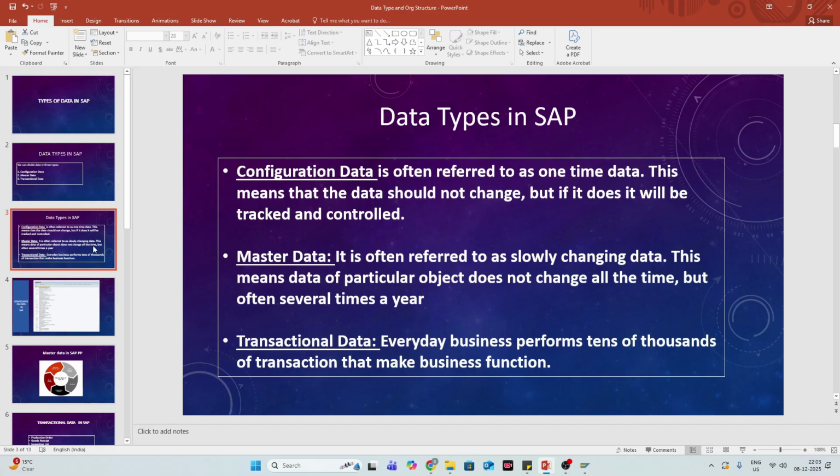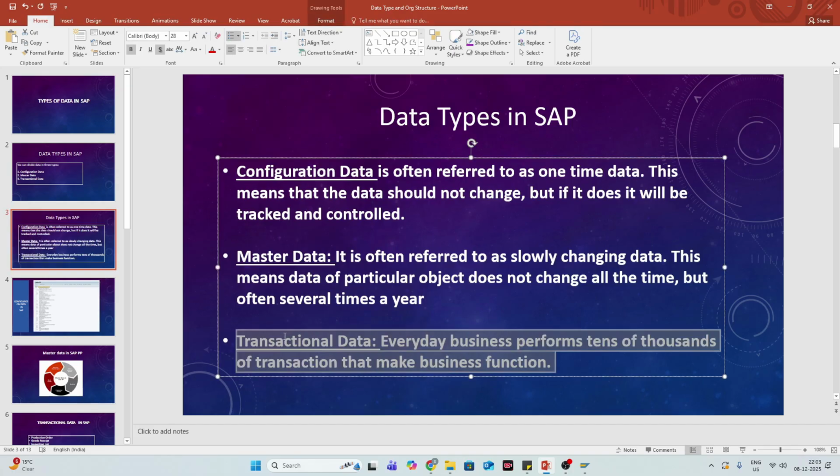Then the third data is the transaction data. The transaction data is nothing but the everyday transactions we perform for the business function. In general, this is the data which is generated when something happens in the business. For example, for PP, we have transaction data like planned order, production order, goods receipt, order confirmation, etc.